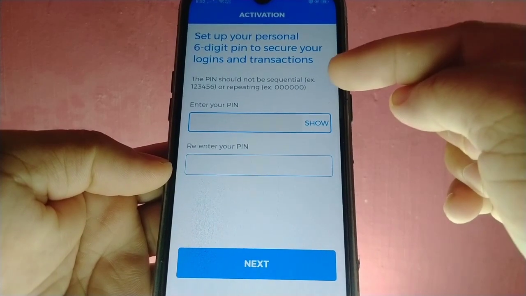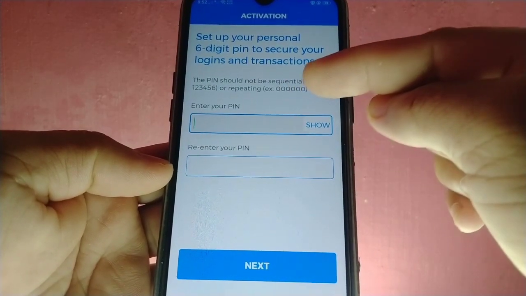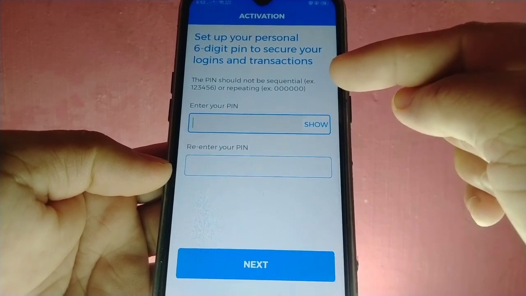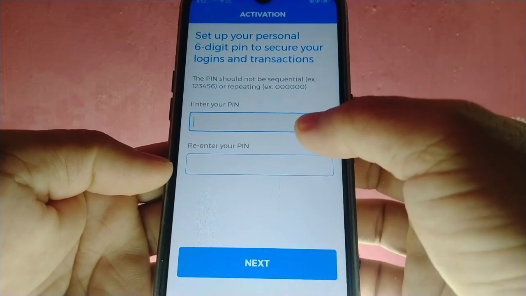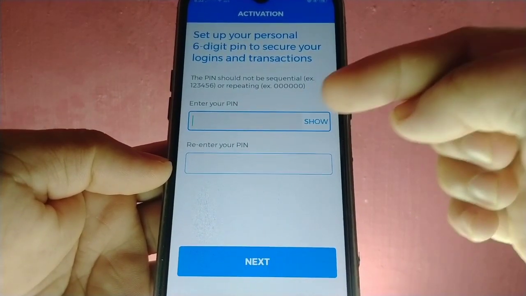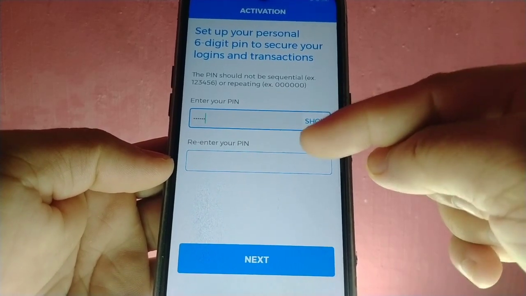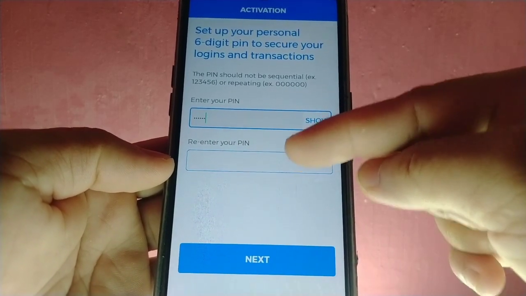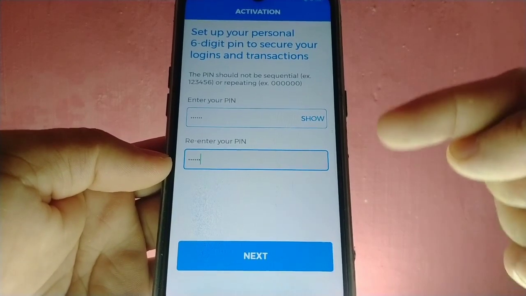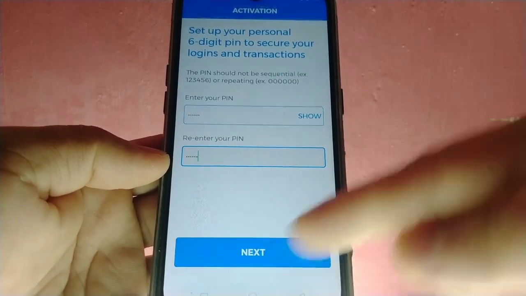The PIN should not be a sequence, for example 1 2 3 4 5 6, or repeating numbers, for example 000. Create a 6-digit PIN with different numbers. After you create the new PIN, re-enter the PIN, and then click the next button below.